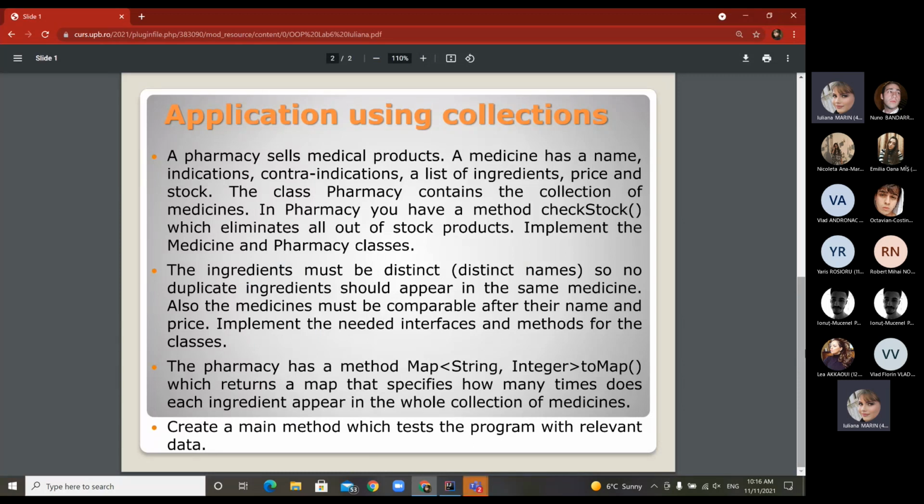As you can see in the requirement, it will not tell you exactly which collection to use. You should use the one which is best suited. Then for pharmacy, you have a method named check stock, such that from the collection of medicines, you need to eliminate all those products for which you've got stock 0. Then you want all these ingredients to be distinct. So you've got distinct names, and it also says that you shouldn't have duplicate ingredients.